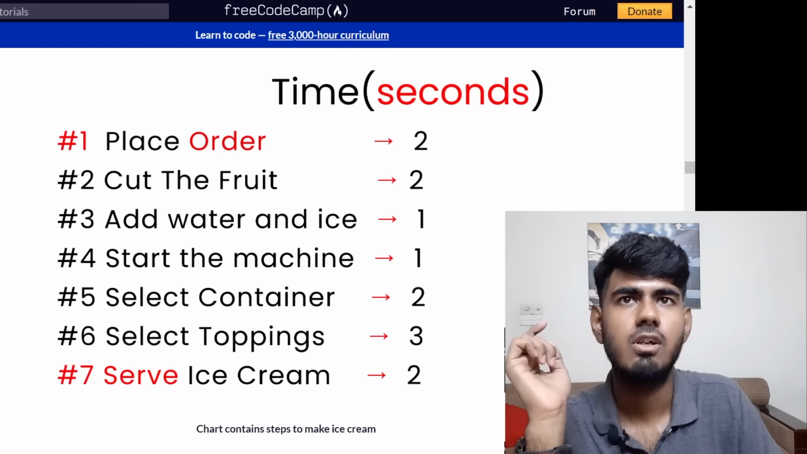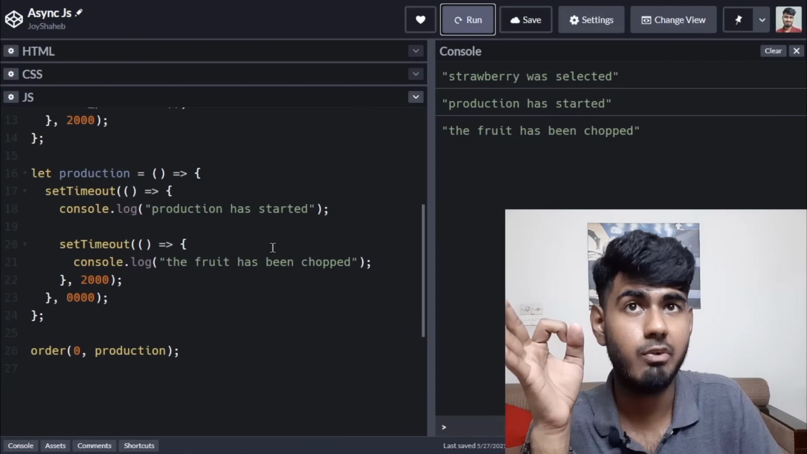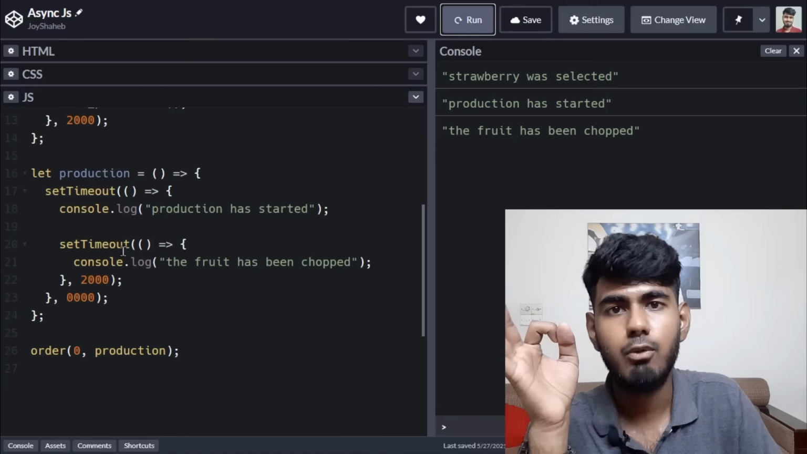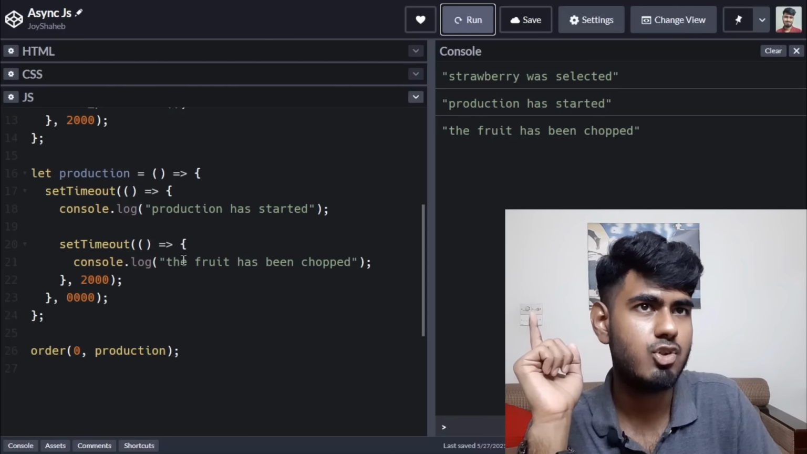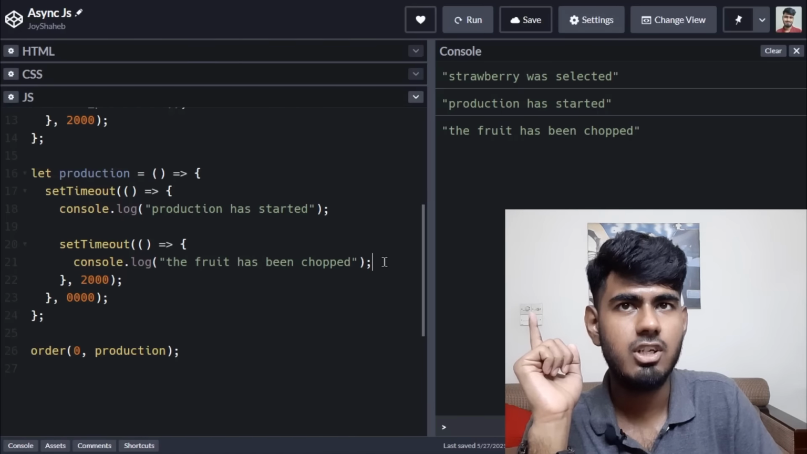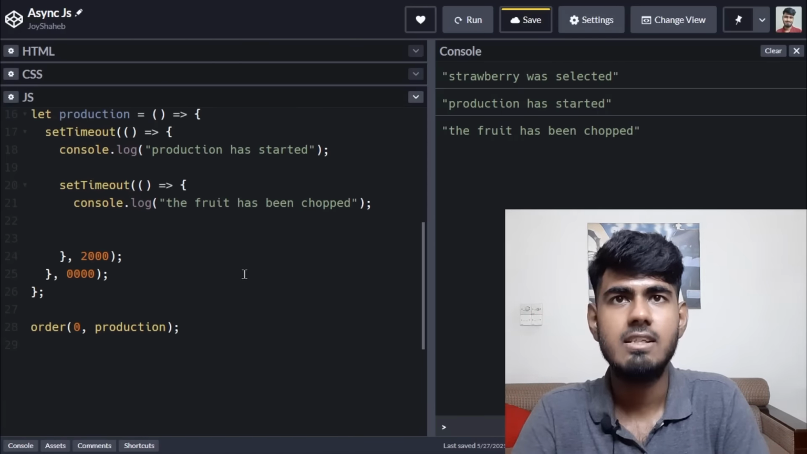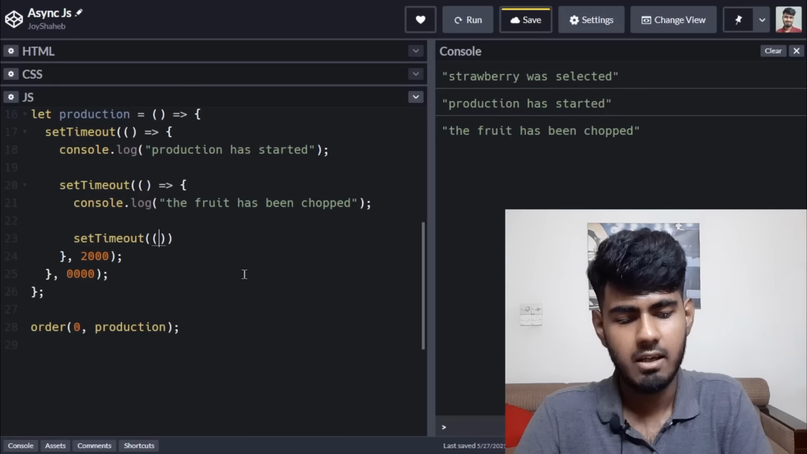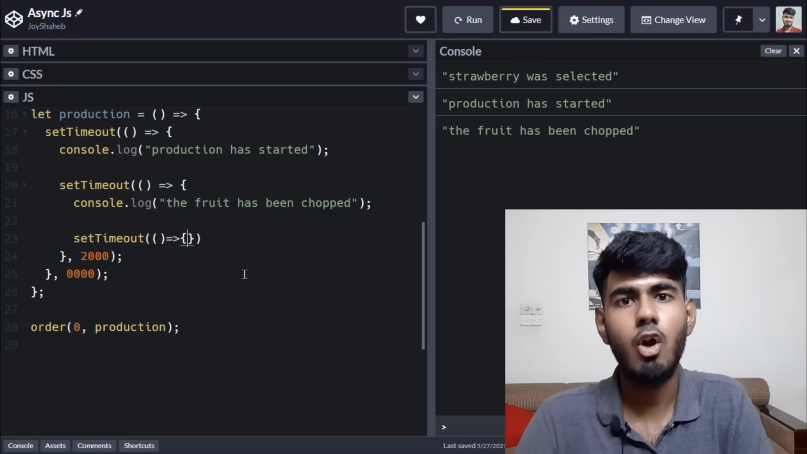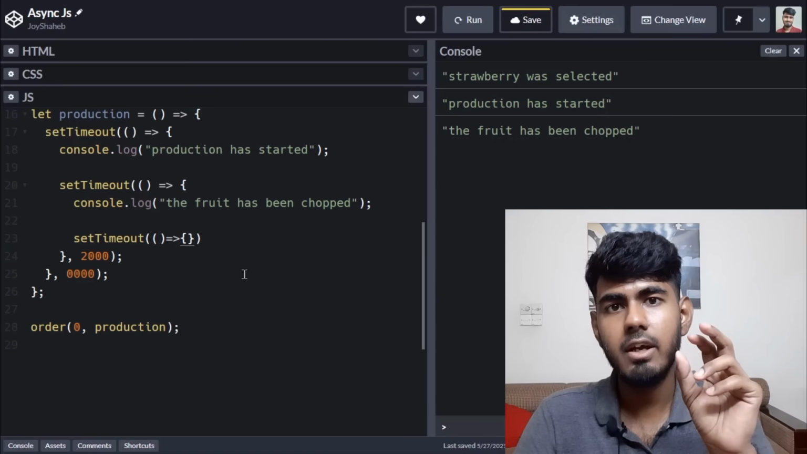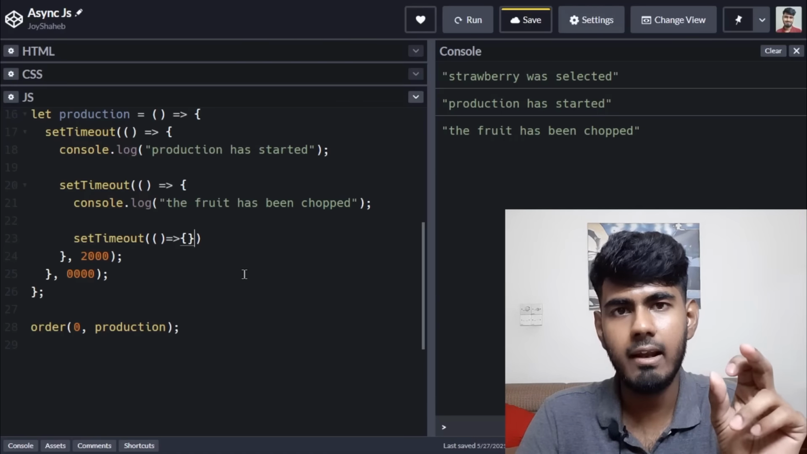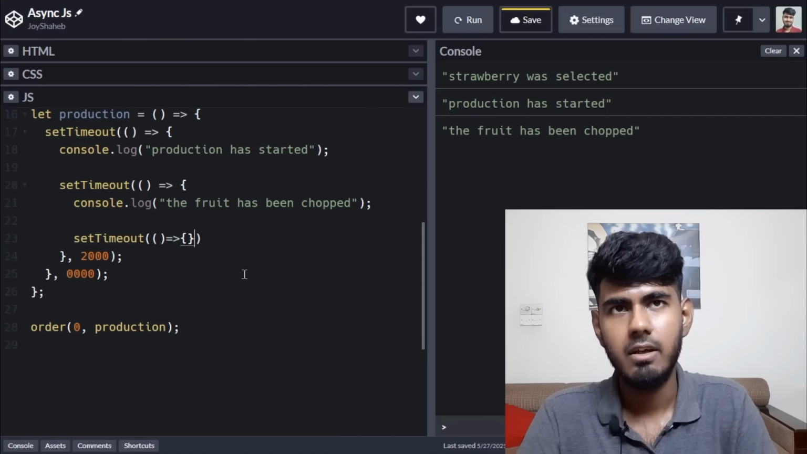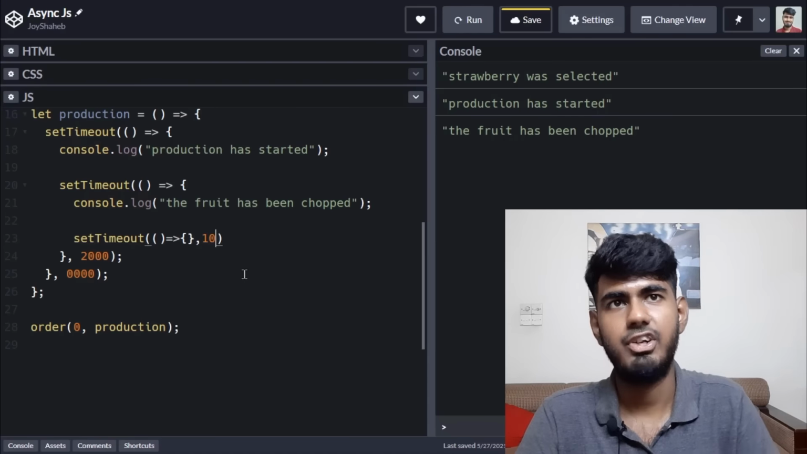How many? 1 second. So inside the production function, where will we write? We're gonna write it inside this setTimeout function. So this is the parent, children, it will be the grandchildren, okay? So the fruit has been chopped over here. Enter to give some spacings, and you're gonna write setTimeout like this, okay? Brackets, then pass the arrow function like this, equal to, okay, curly braces. Don't worry, I know where we're going. We're going to a callback hell. This is called a callback hell, and I'm coming to that point. Don't worry, don't panic, okay? And over here you write the time function, okay? 1000 over here, like this, okay?